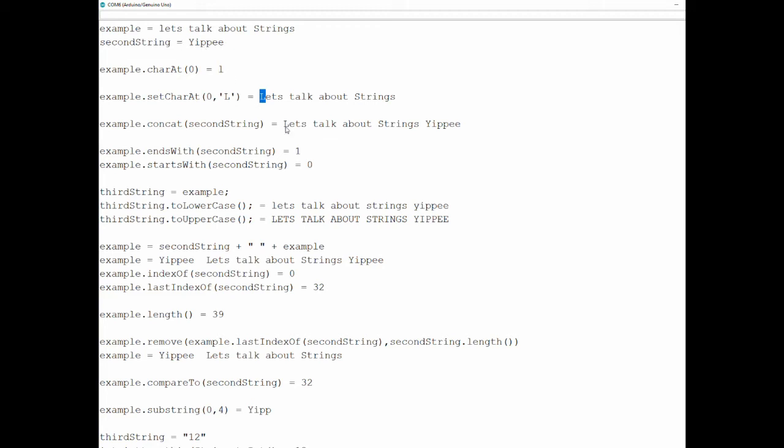Second string, as I said, is EP, and since I've added it to example, the result will be 1, which is true because it does end with EP. Well, it does not start with EP, therefore we're getting 0 on this startsWith.